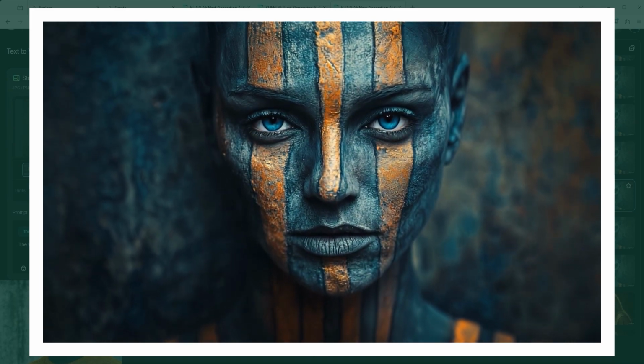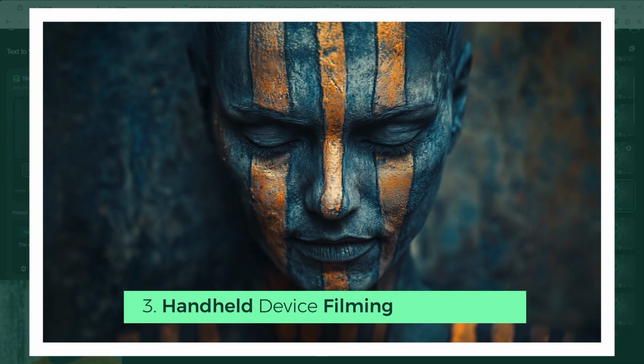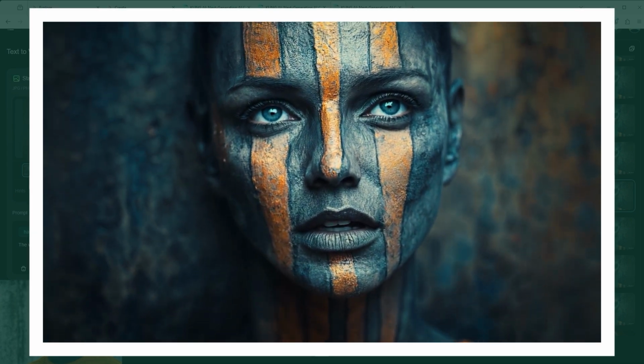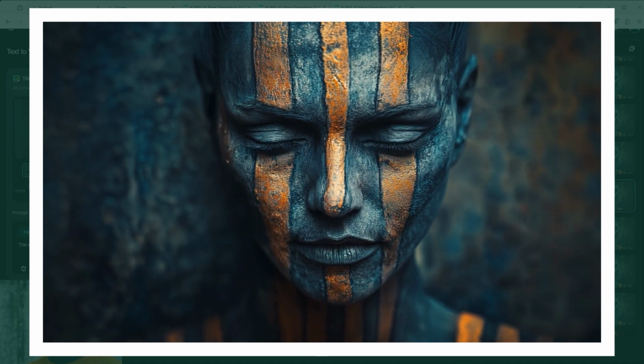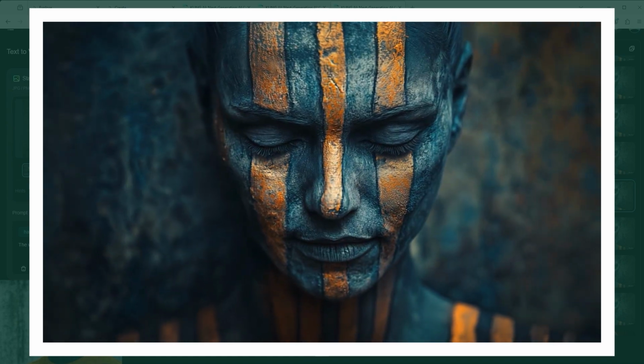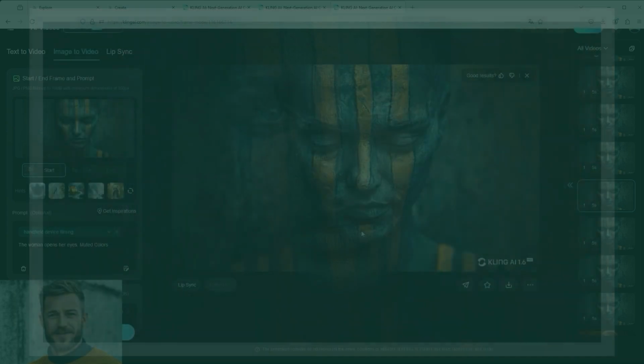In the next example, we see handheld device filming as a camera option. The difference between stationary and handheld is clearly noticeable. If you have a smartphone yourself, you're probably familiar with this. Videos are usually a little shakier, but therefore look quite authentic.